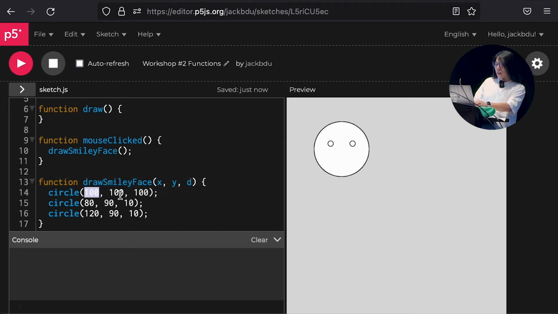And then where is the circle going to be? So you have to use only the 3 variables, trying to draw the same thing. So the face will be at x and y. That's x and y, and the diameter is d. Okay, so this circle, it should be x minus d times 0.2.